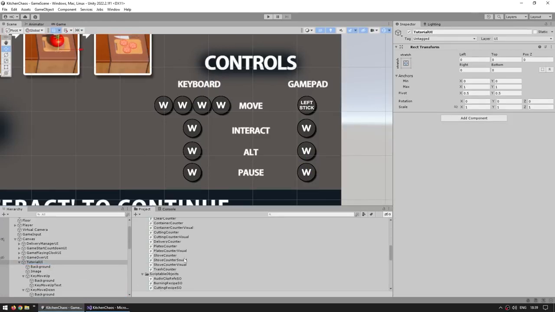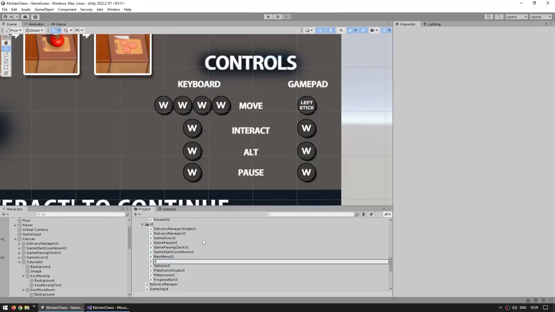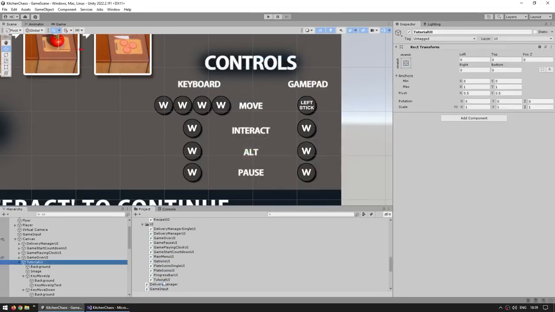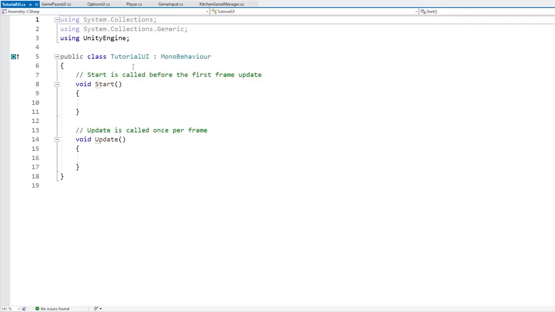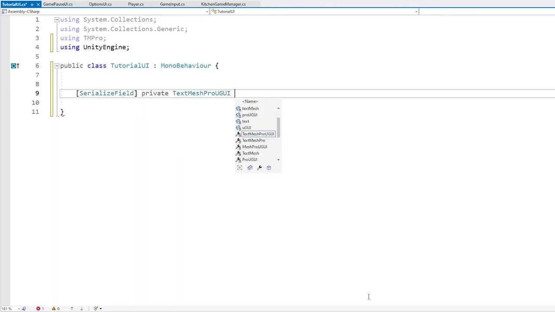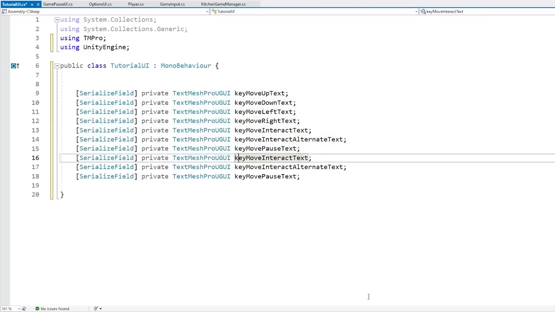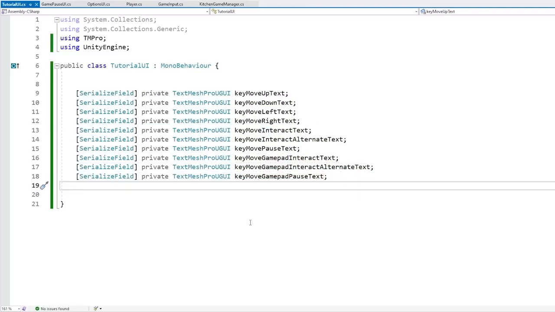So our tutorial UI, let's go down into our UI scripts, create a brand new C# script for the tutorial UI, and let's attach the script. Okay. So first, let's drag references to all of our keys. We only need the text, so let's do a serialized field of type TextMeshProUGUI. Again, never make the mistake, always use the UGUI one if we're working in the UI. So the key move up text. So let's add all of these. Okay, these are all the references.